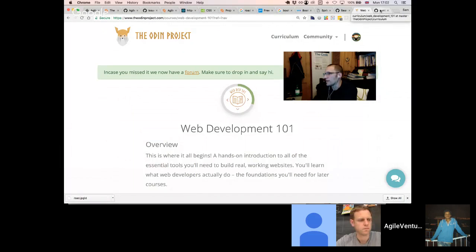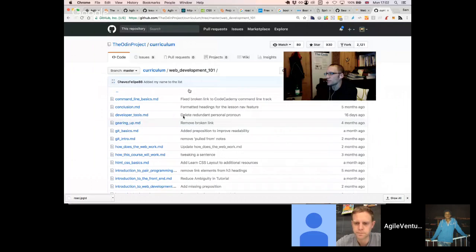Yeah, right. And because they don't need people to be able to immediately push changes to the curriculum. But what the Odin Project have realized is that in terms of managing these materials and people making suggestions and so on, the whole GitHub pull request framework is fantastic.